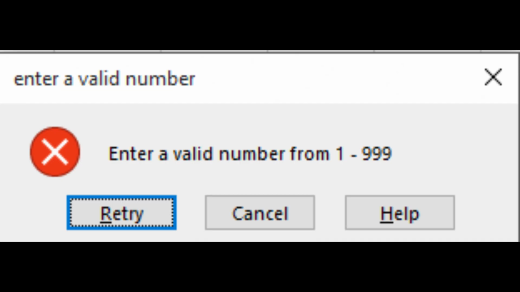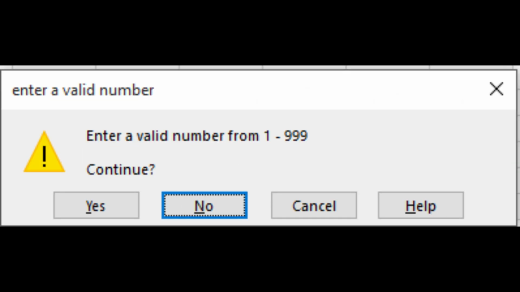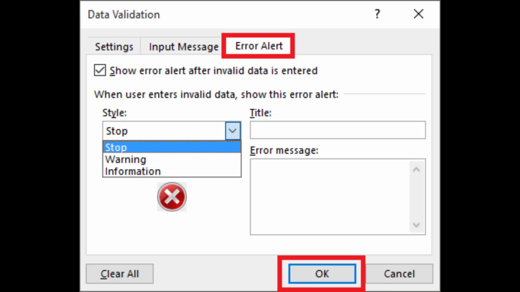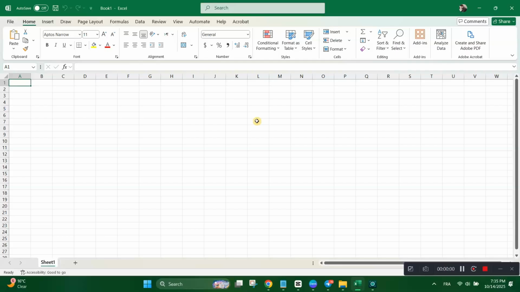Now go to the Error Alert tab, then check Show Error Alert after invalid data is entered. Choose an alert style like Stop, which is strict and prevents invalid data entirely. Warning allows invalid data after confirmation, and Information informs the user but allows invalid entries. Add a title and error message, then click OK.